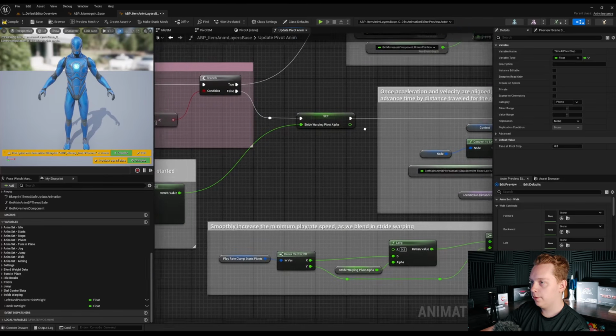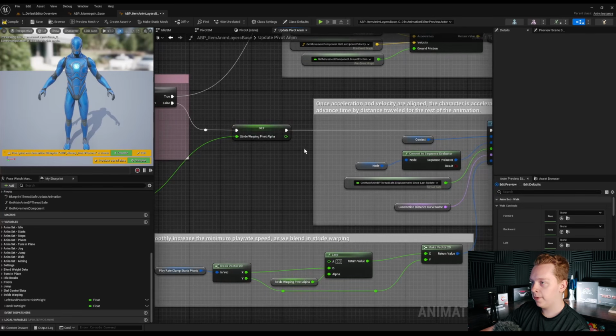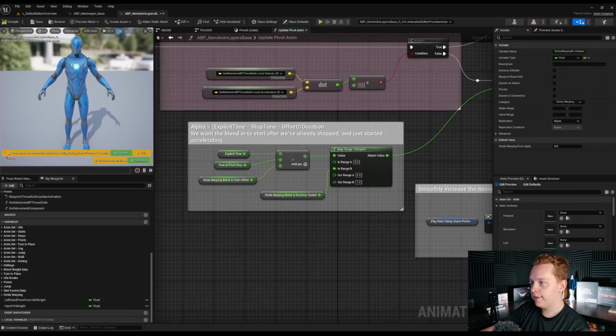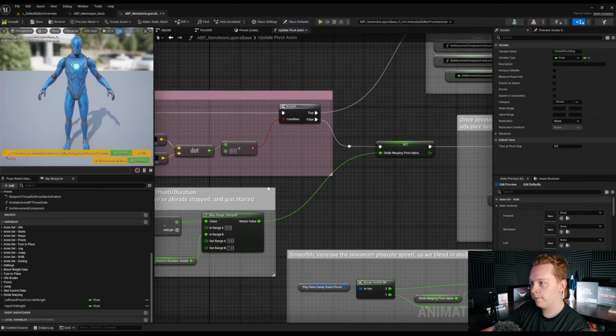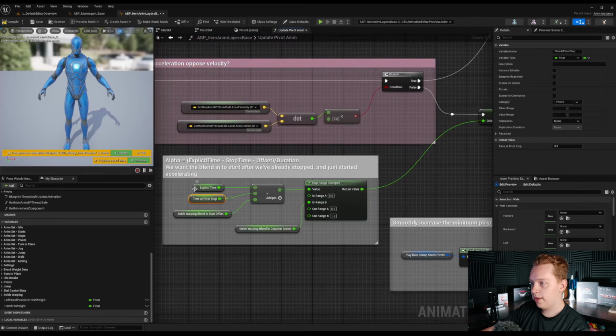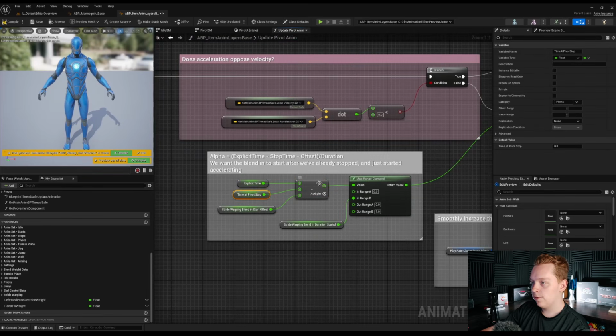So once we are now moving away from that pivot stop point, we set the stride warping pivot alpha based on this calculation here. We have a stride warping blend in start offset and a time at pivot stop. So we're not stride warping until we're moving away from the pivot. We take the elapsed time of the animation, subtract the time at pivot stop. At this first update here on false, this is going to be the same thing. So we're going to get a 0.